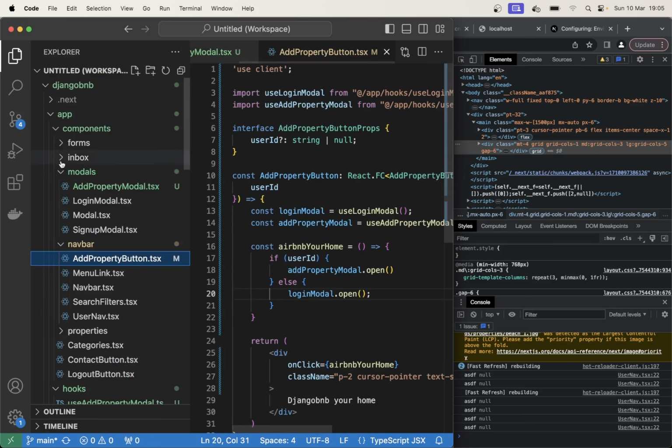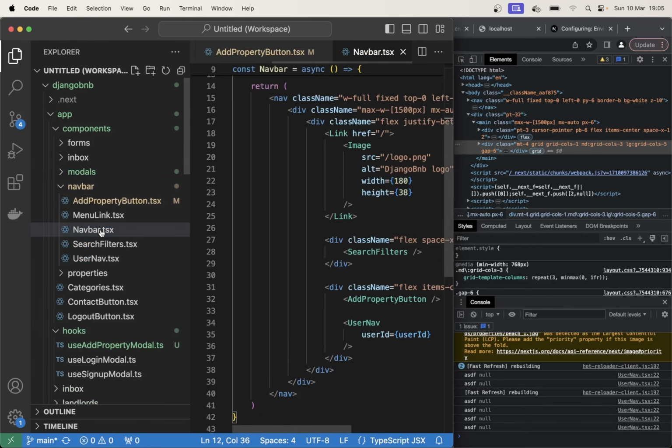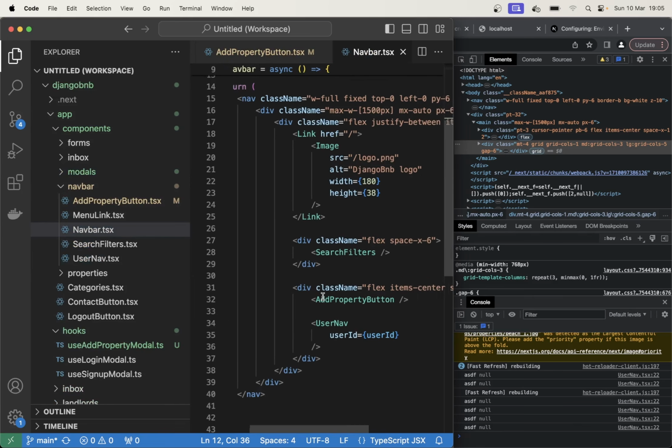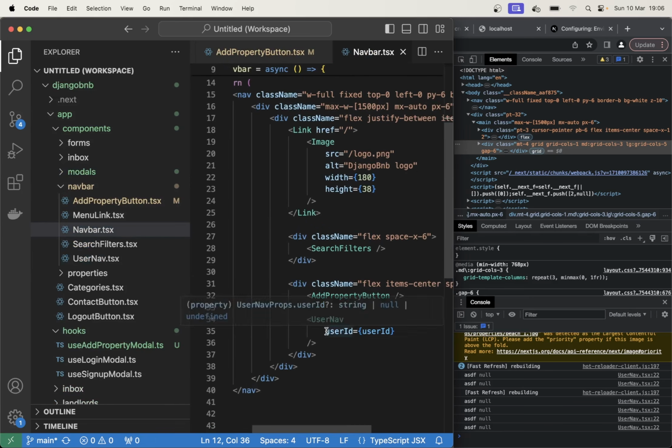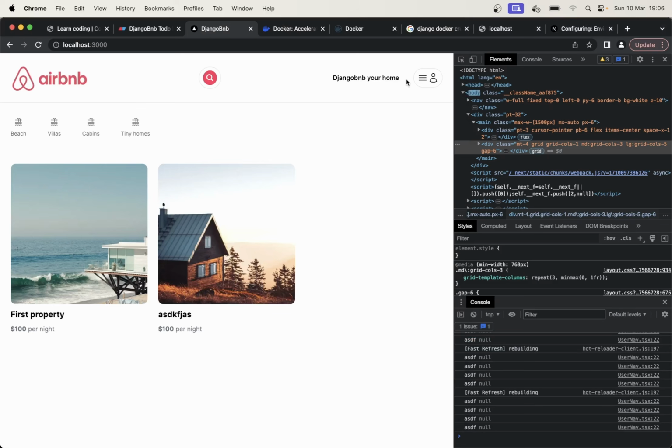So if I just go back here, find the components, the navbar there. Then just like we passed it in here to the user nav, we can pass it in to the property button and save. And then it should work. So for us, I am logged in. No, I'm not logged in.